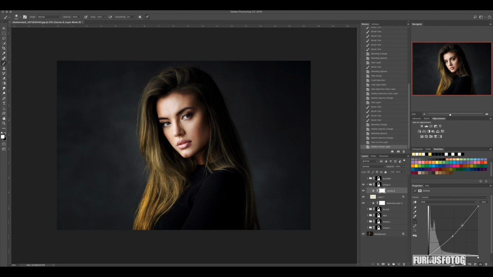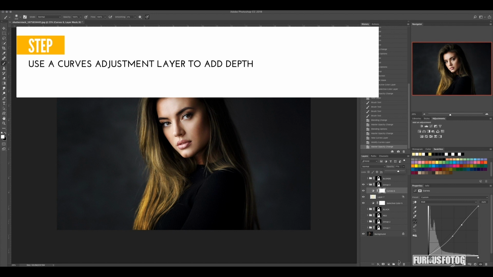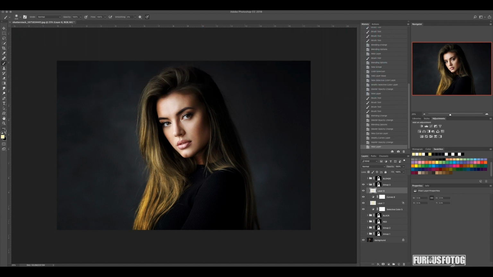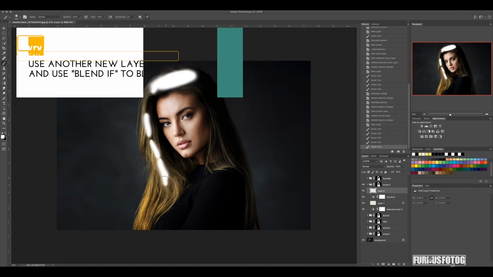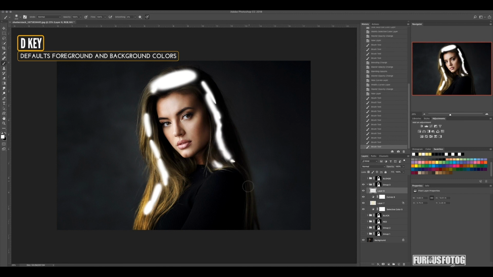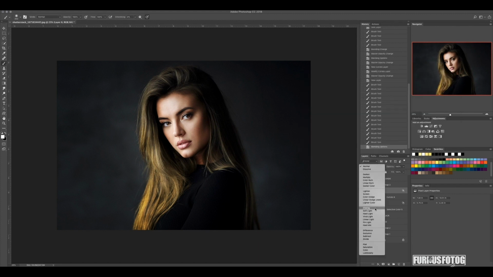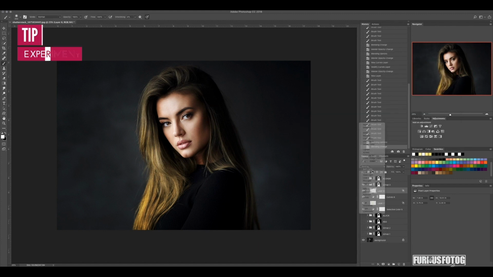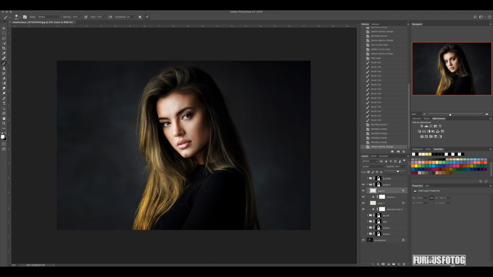Using curves adjustments, we can adjust the tones, giving it that richness again. And what I'm going to do is add another layer with white, hitting D defaults it, and we're going to go back and again add those particular highlights just where we think she would have them, and double click and use blend if again to blend those particular regions, selecting a different layer mode: overlay, soft light, screen. Screen tends to be the brightest, that's going to give you the most pop.